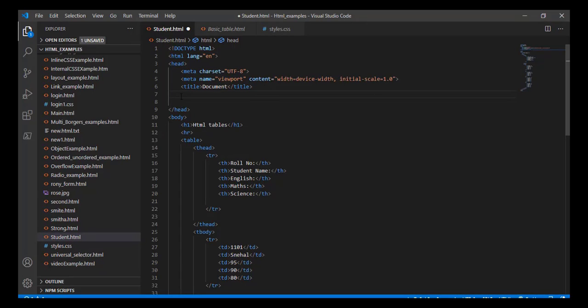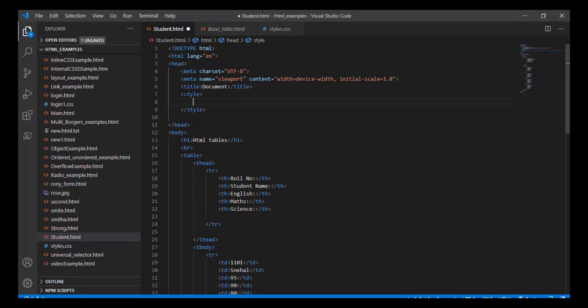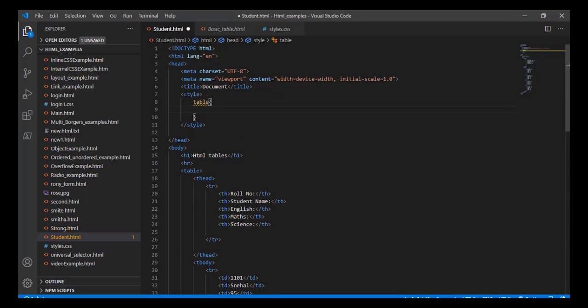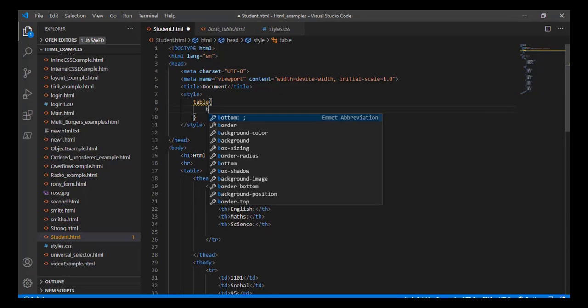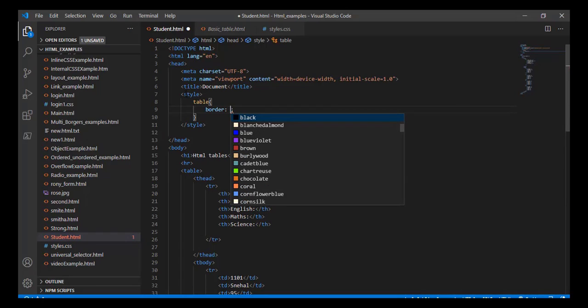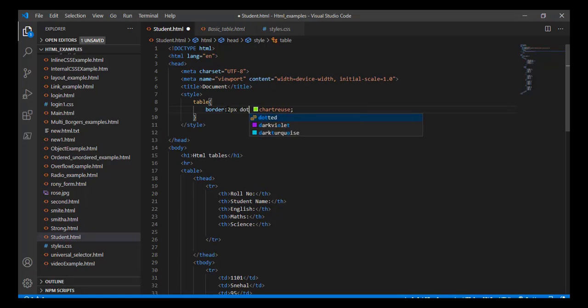So let's use a style tag here. The style tag is used whenever we want to include any CSS attribute. And let's just give the table a border so that you know what exactly a border looks like. I'm giving a border with a different color, 2px, and dotted. So I've used it like this.